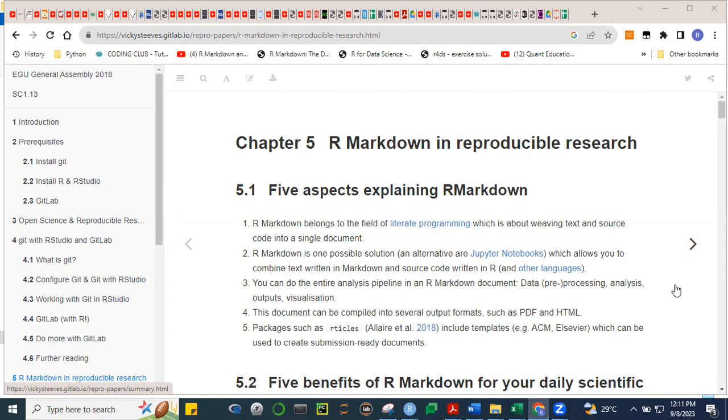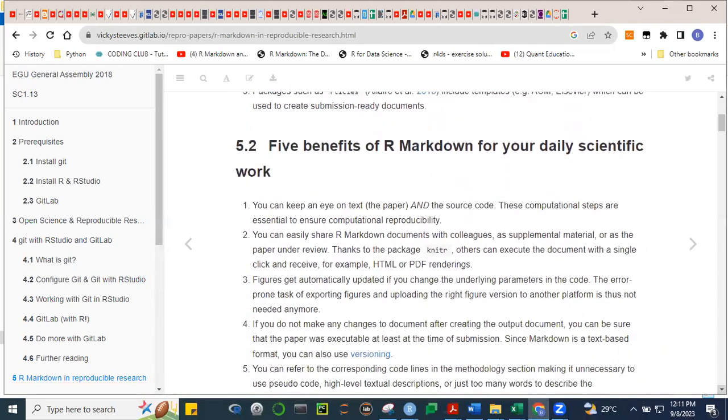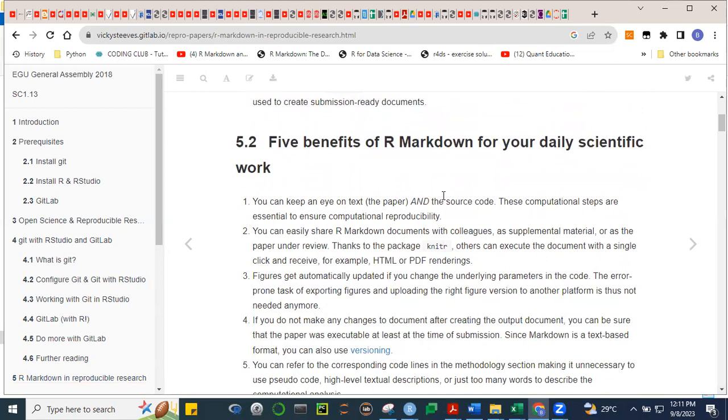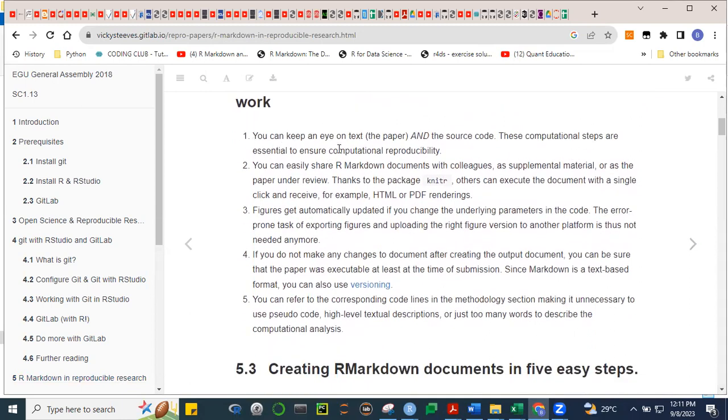So I just shared with you a site. Ang daming site pa na pwede niyong gamitin, and there are thousands of sites that you can use. Let's just take a look at this. Ano sabi nito? 5 benefits of R Markdown for your daily scientific work, or in our case, research work. You can keep an eye on text, the paper, and the source code. So R Markdown allows us to combine the source, the paper, the output, and the code in one document.